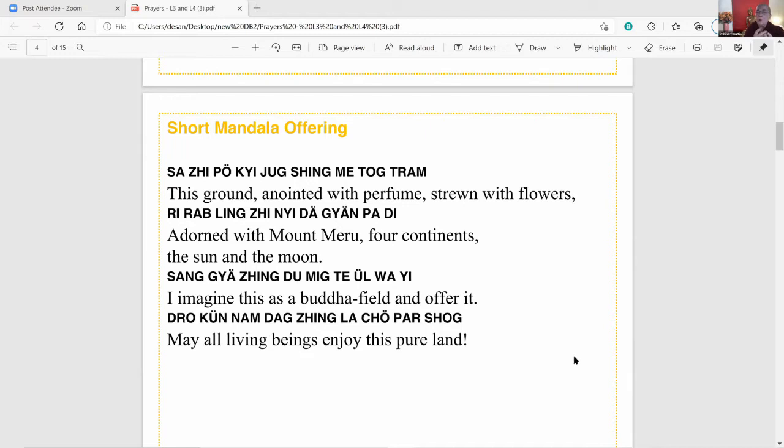So what Dundrup's got holding there is actually a representation of the whole universe. So this is a prayer as we're offering all the contents of the universe to the Buddha as a request for the teachings. This ground anointed with perfume, strewn with flowers, adorned with Mount Meru, 4 continents, and the sun and the moon. I imagine this is a Buddha field and offer it. May all living beings enjoy this pure land.